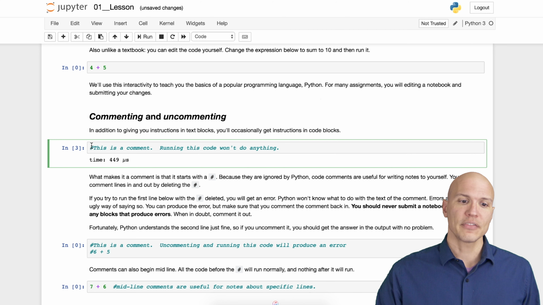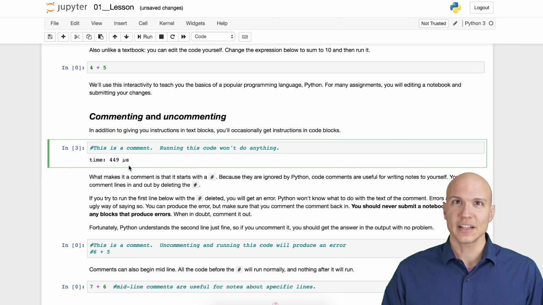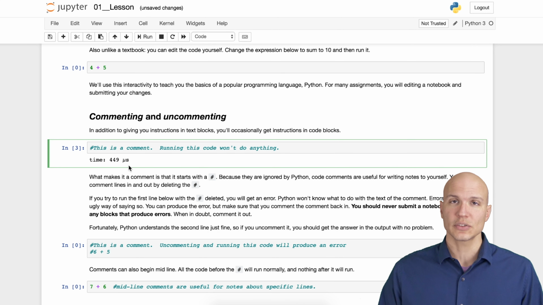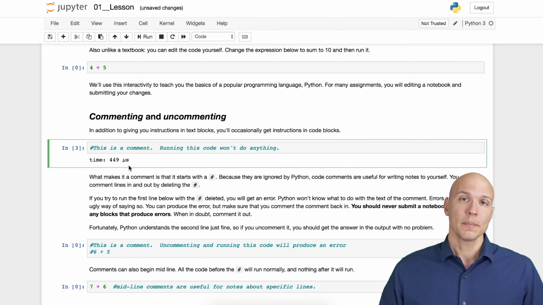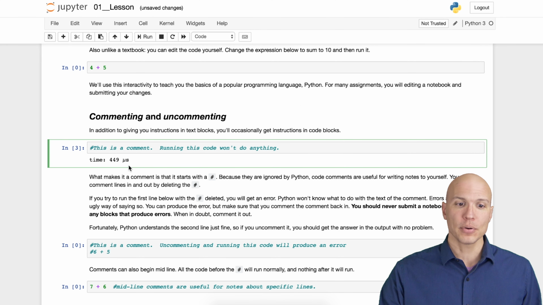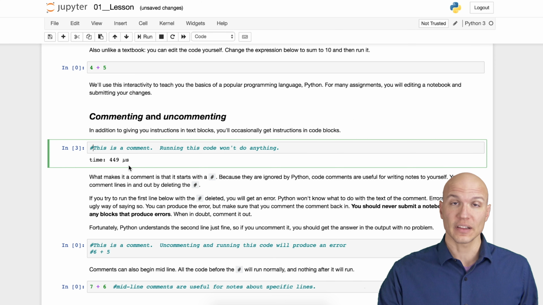This is English. It's not instructions to code. It's sort of instructions or notes to myself. I signify that to Python, to the code. I tell it to ignore my notes to myself by putting a little hashtag in front of the line.